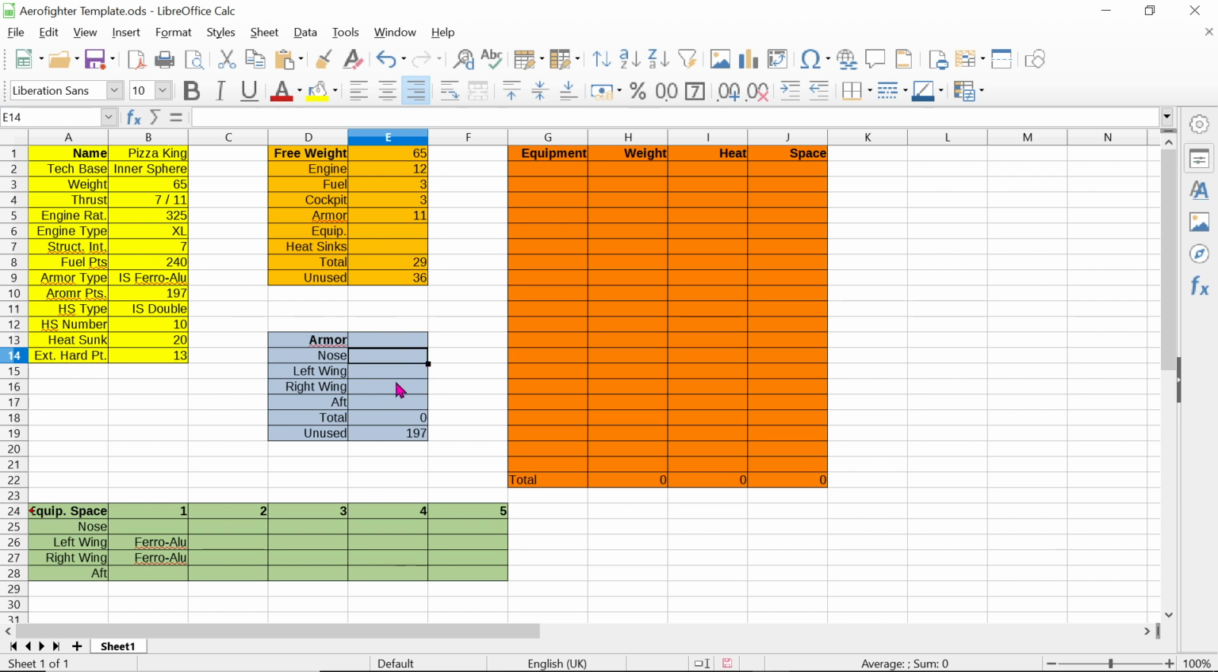Right, you have to allocate these to the different things, and this table here tells you how many you have and how many are unused. I still have 197 unused. I can't remember exactly. I have made this fighter before just to check it all works. I think it was something like 59 on the nose, 50 on each wing. I can't say that for sure.